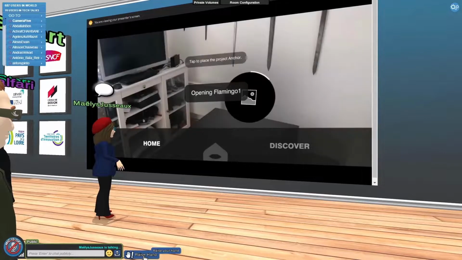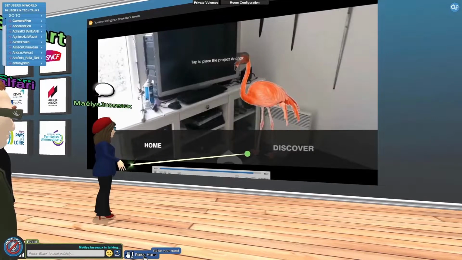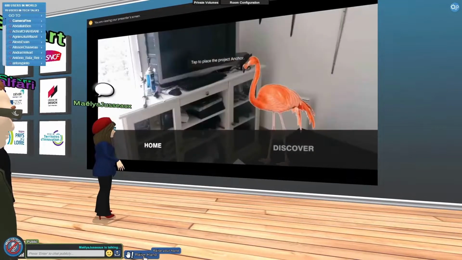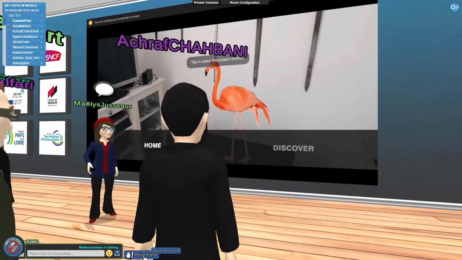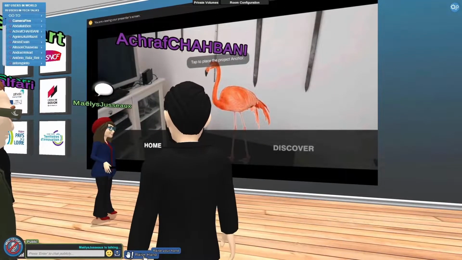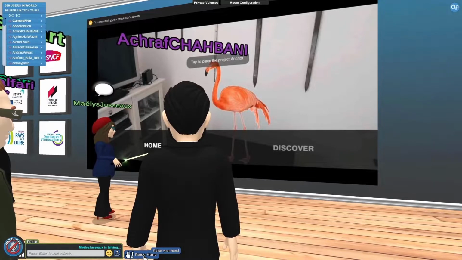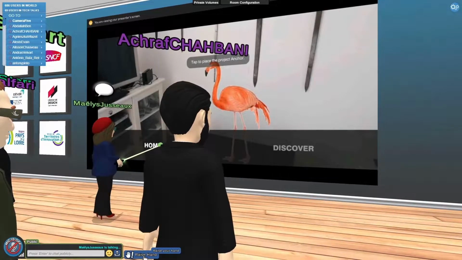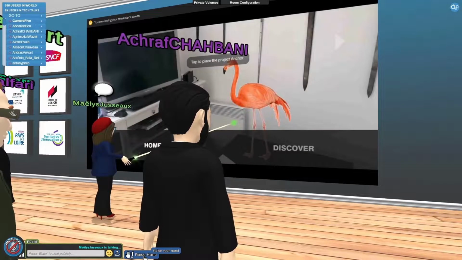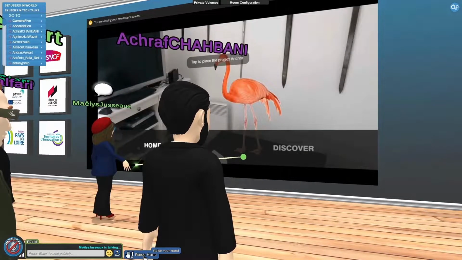It's opening Flamingo 1. So here you can see that as I chose the simple anchor, as a visitor, I have to choose where I want to put it. But obviously, if I had chosen another type of anchor, such as the image anchor, it would have been fixed as soon as my phone would have found the image that had to be recognized. Okay, so here I'm just going to choose to put it on the table.